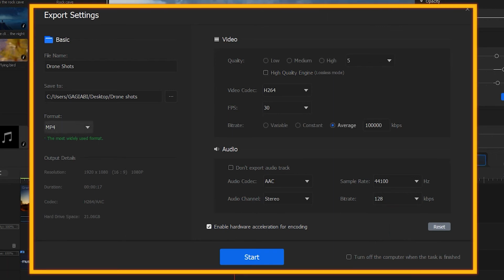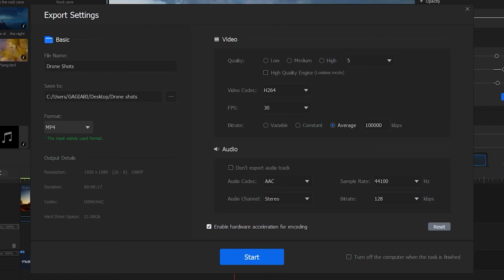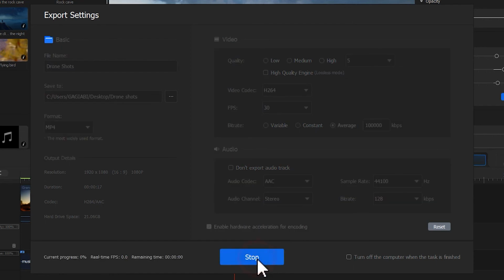Alright, once all the parameters are set, you could export your video. And for the record, VideoProc Vlogger will automatically turn on hardware acceleration for encoding, which helps deliver a fast export speed. Alright, hit start.